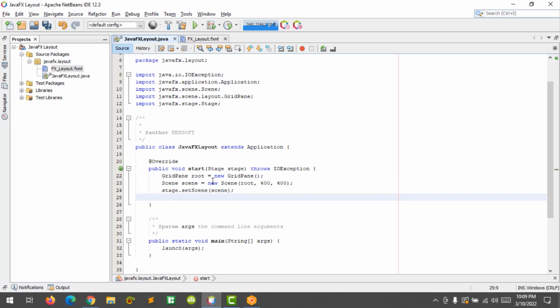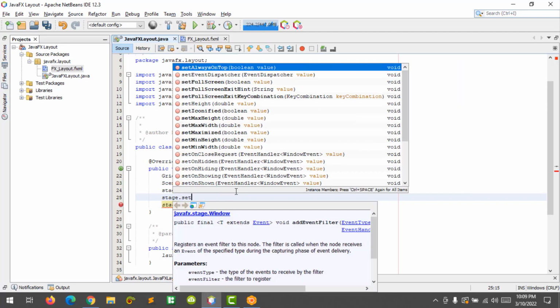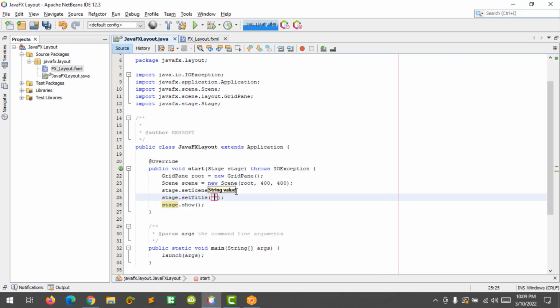and let's show the stage. Stage.show. Oh, I forgot one thing. I forgot to set the stage title. Stage.setTitle, understanding GridPane layout.